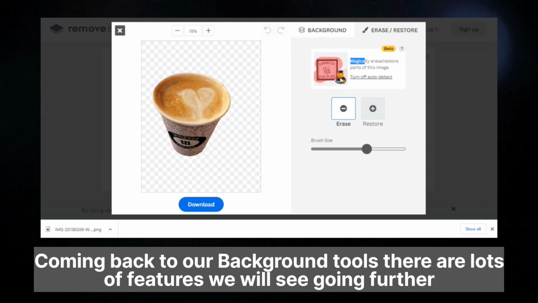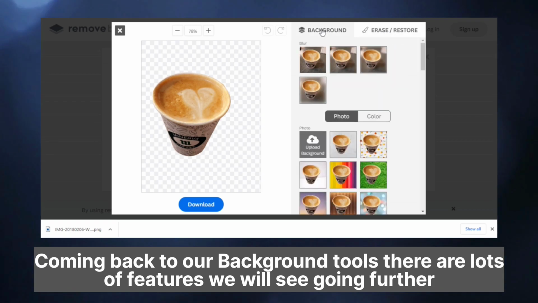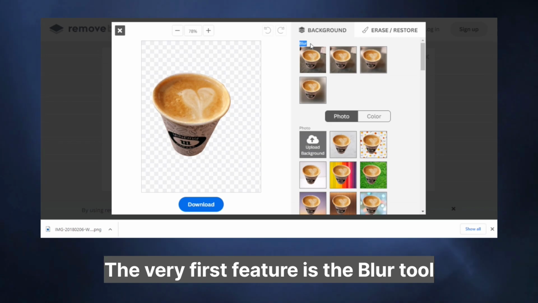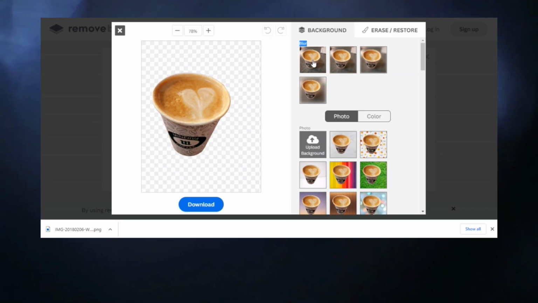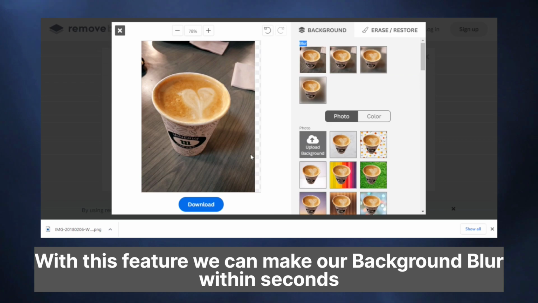Coming back to our background tools, there are lots of features going further. The very first feature is the blur tool. With this feature, we can make our background blur within seconds.